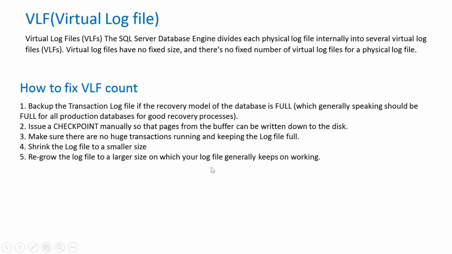The first step is to back up the transaction log file if the recovery model of the database is full. Normally we keep the database in the full recovery model, right? If it is the simple recovery model, there is no need to take the backup. Simply you can go ahead and shrink the file.